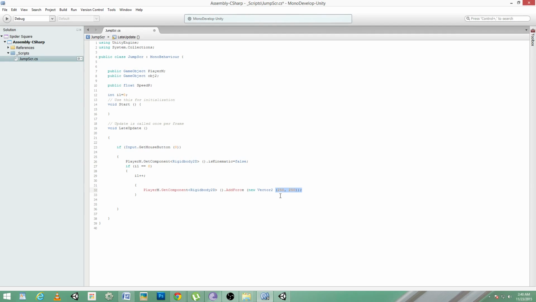If you want your player to jump very fast, you can change this value. If you want your player to move more horizontally than vertically, then you can put this value as 300. If you want more vertical than horizontal, then you can put 300, 200. You can play with this value, but I found 250, 250 are the optimal values for this game.